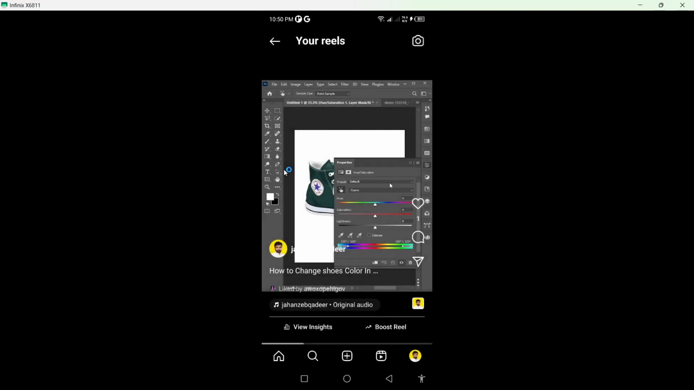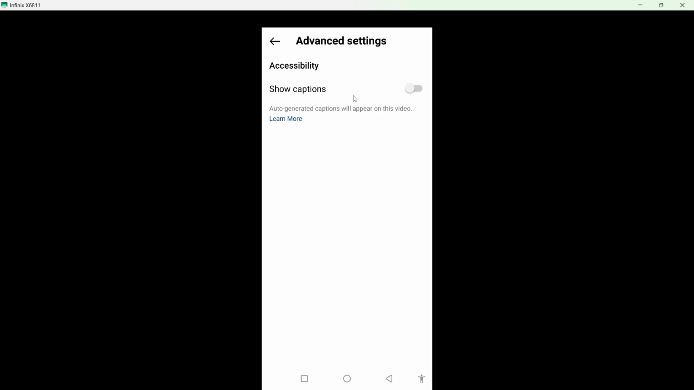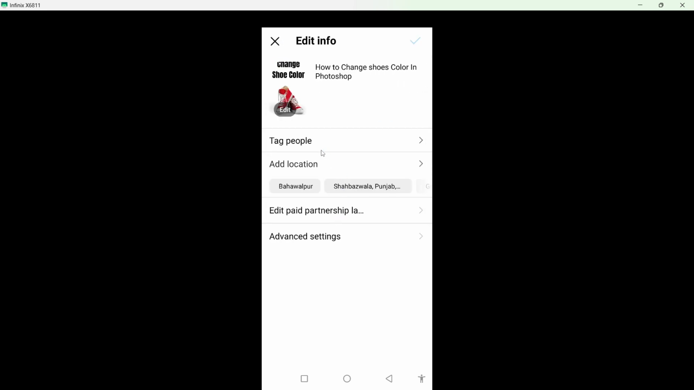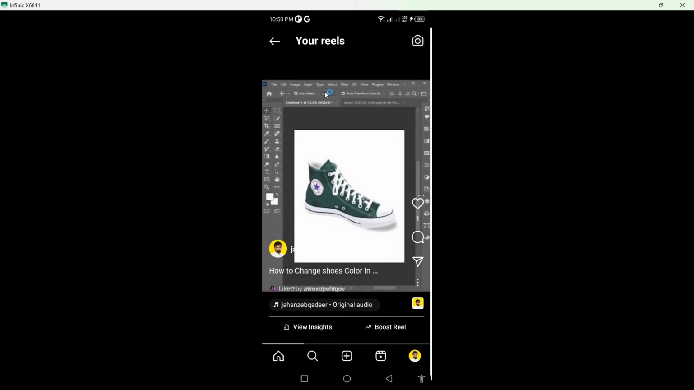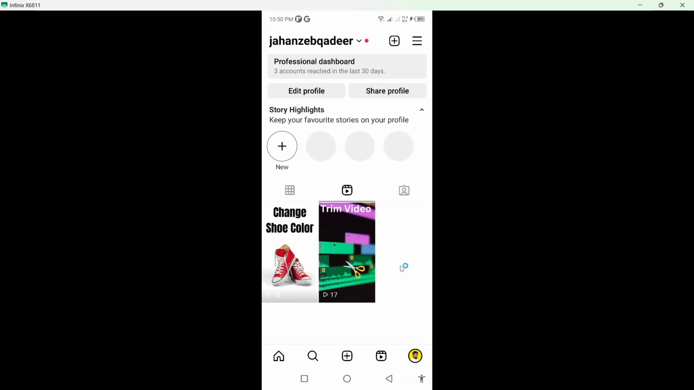But here you can see there is the option of edit. So click here, you can tag people, add location, edit paid partnership label and advanced settings. So here you can see show captions. So there is no option, so the only possible method is you simply need to delete that reel and post that reel again and collaborate on your reel.